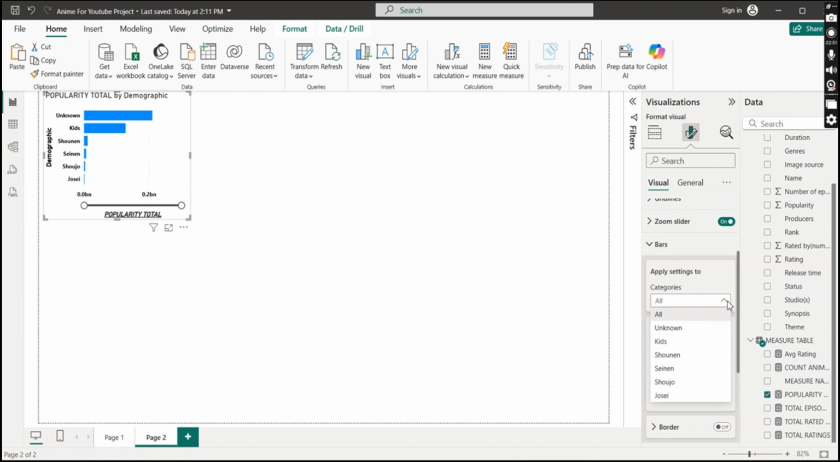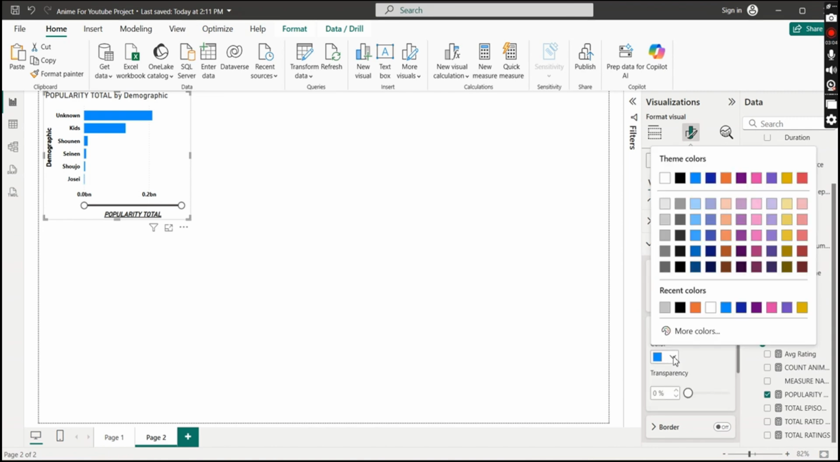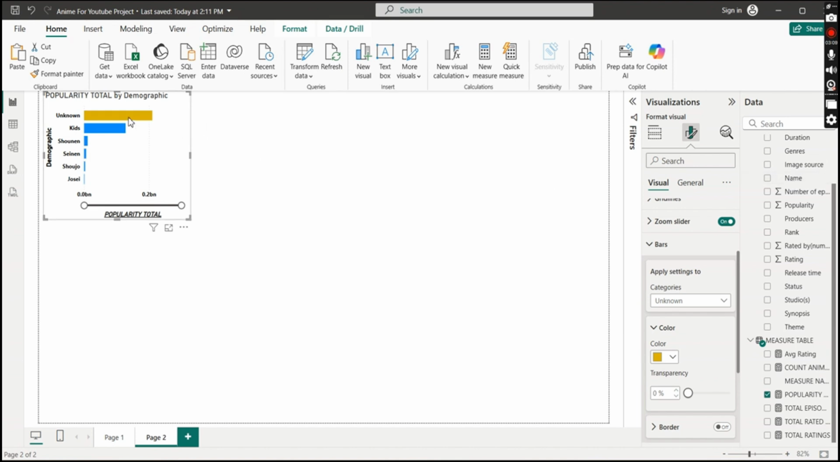So what you can do is, once you click on bars, you have apply settings to categories, and currently it's on all. But I don't want to change the color for all. I just want to change the color for the unknown. So I'm going to click on the unknown, come to color, and say, okay, for unknown I want it to be yellow. So yellow only for unknown.